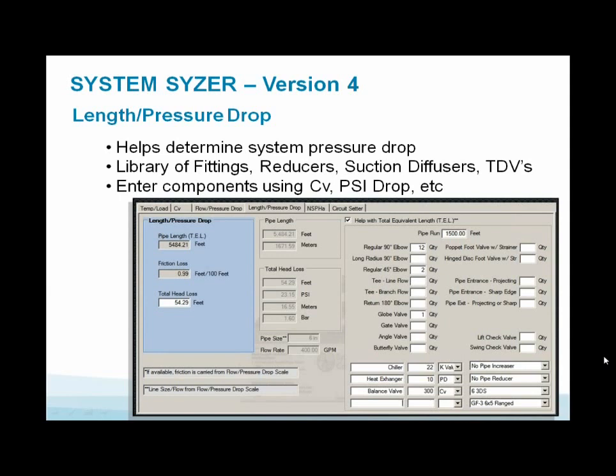This is a selection chart. You already selected the GPM. You already picked your pipe size. So after you pick your pipe size, which is what we just did, we know the friction loss. Now what? Now we've got to come up with the total pump head required from a pump. So here's how we do this.